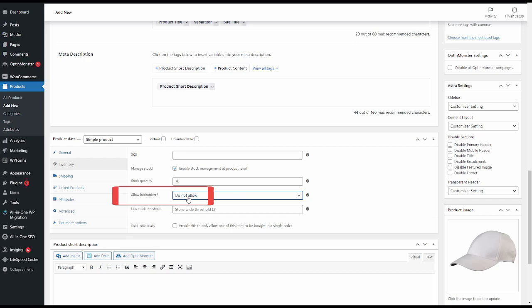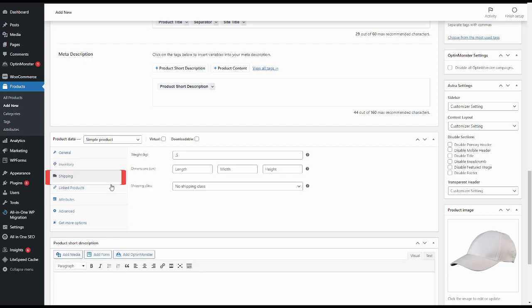And then we have the option to allow back orders here. So you can choose if people are allowed to buy more than 70 hats, and we will back order them. Most of the time you want to set this as do not allow. And the last one down here is a sold individually button. This basically means that you can only buy a maximum of one of this item, even if there are potentially more in the storage.